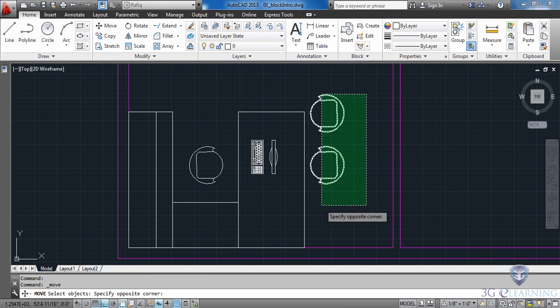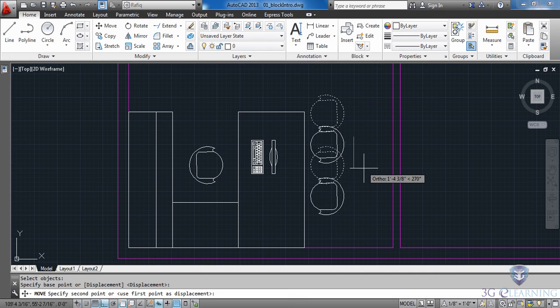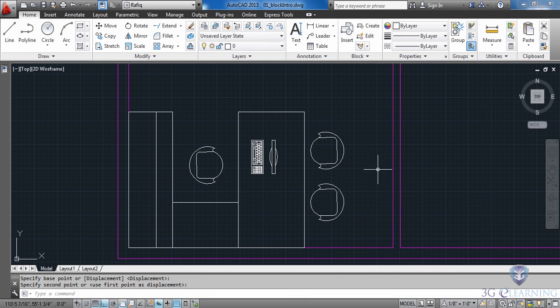Finally, I'll launch the Move command. I'll select both of these chairs. I'll pick them up from a point out here in space. And I'll center them a little better on the desk.